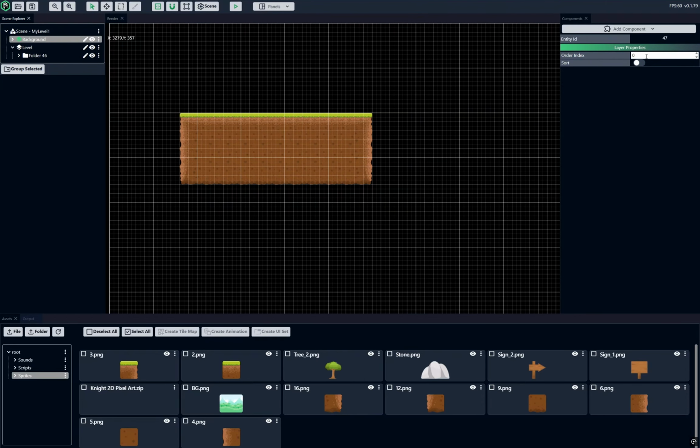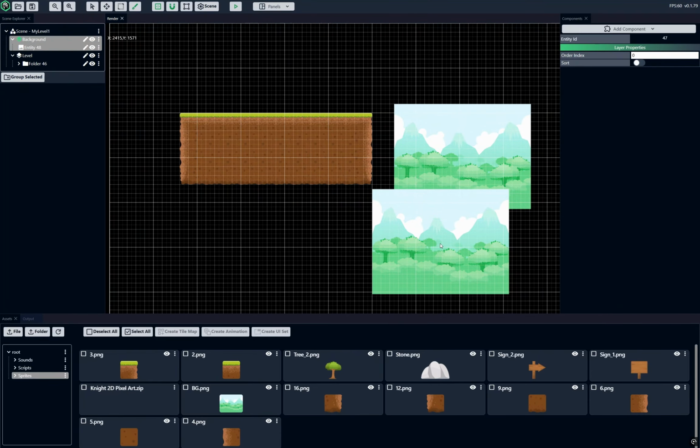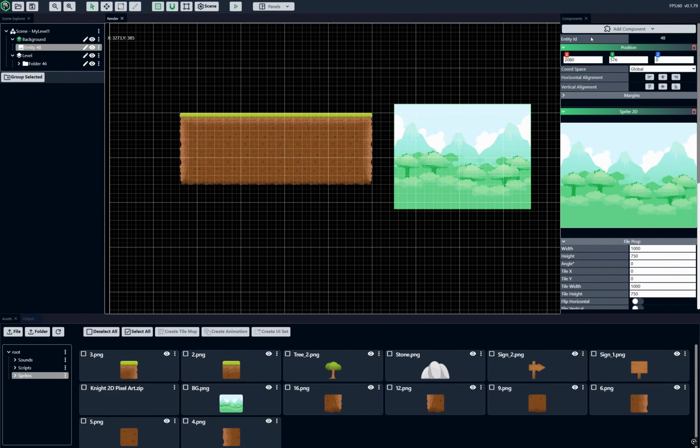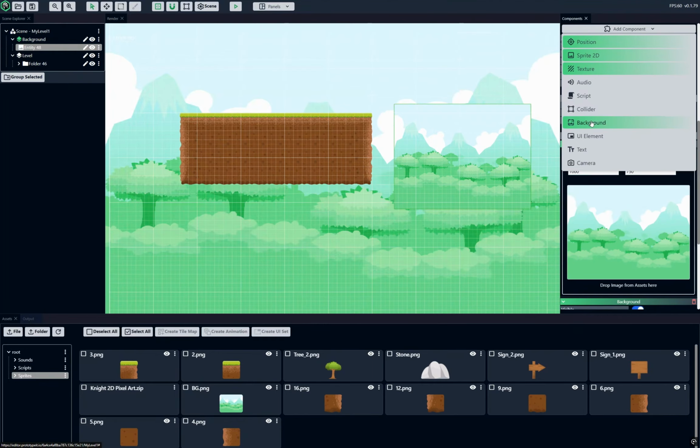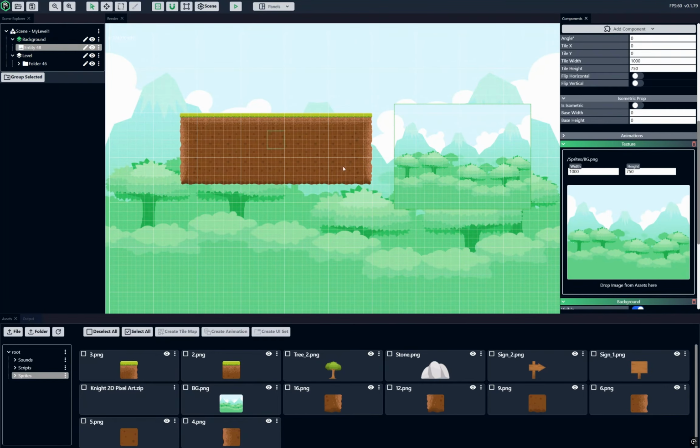Now, to activate it, click on the layer in the Scene Explorer. You can see that the active layer is highlighted in green. And we can add our background sprite. It's a bit small right now. We could stretch it, of course, but let's do it in the smart way. Let's add the background component to this entity. Much better now.